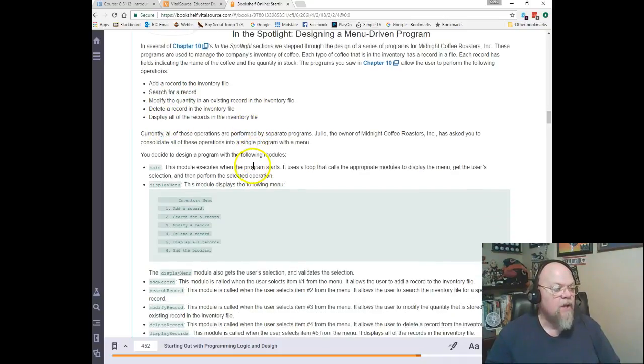Okay. So currently all these operations are performed by single programs. Julie, the owner of Midnight Coffees, has asked you to consolidate all these programs. So all the programs we saw in chapter 10, we want to put in one big program, but it's going to be menu driven. Our menu is going to look like this: add a record, search for a record, modify a record, delete a record, display all records, and then end the program.